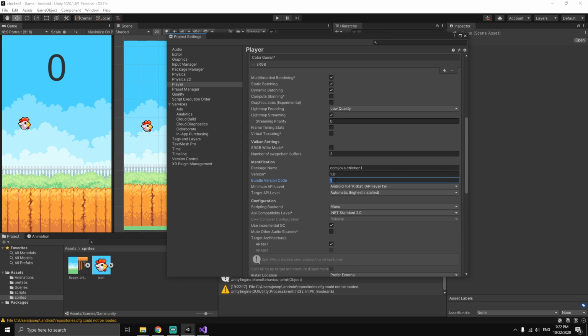So every time you go back to Unity and you make some changes and you create a new build, make sure that you change the bundle version code to 2, for example. If you make another change after a week, you change it to 3. So every time you make a change to the game and you make a new build, you have to keep changing this number, this bundle version code. And this version, you can also change it from 1.0 to 1.1, 1.2, and you get the idea.